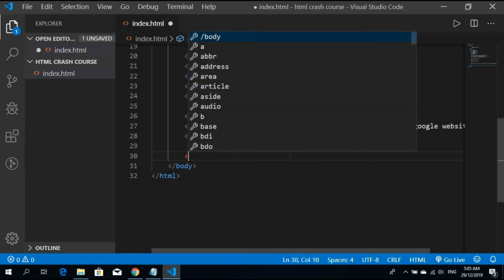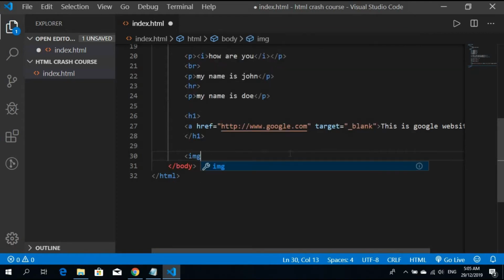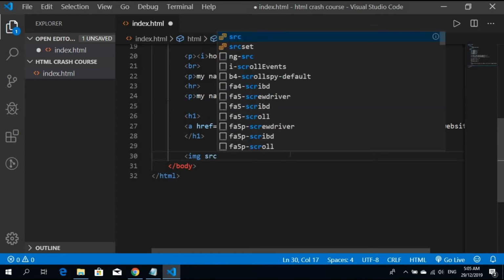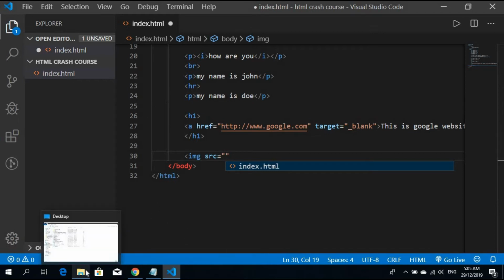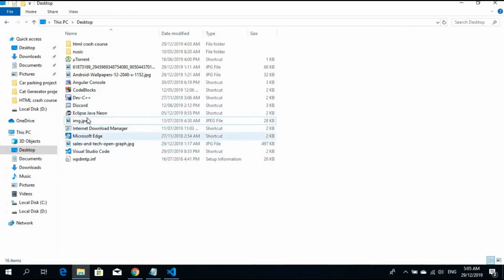So simple as that. Image tag is img, and the attribute for an image is src. Src stands for source, and then is equal to double quotes. So what image you want to show on our web page, here you can store the path of that image. I downloaded an image of a cat on our desktop, so let's copy that path. So there is an image of a cat.